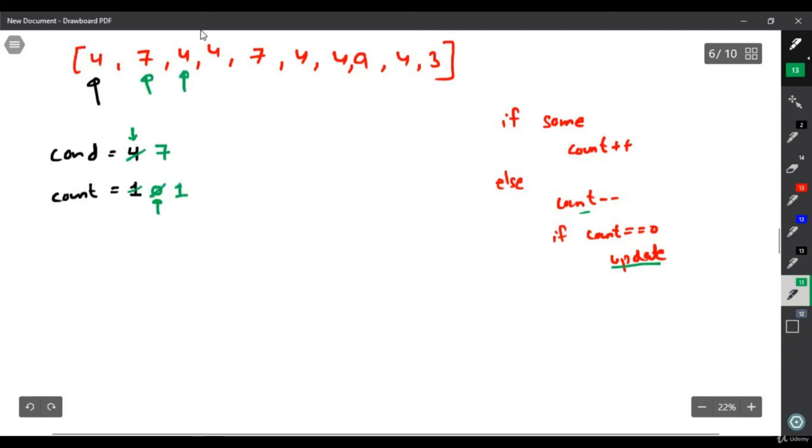Again 4. So 4 and 7, they are different. So what we will do? Count minus minus, so count becomes 0. If the count is 0, we will update the majority element. So 4 and the count of 4 is 1. 4 is appearing 1 time. Again I have 4, so make the count 2. 4 and 4 were same, so count plus plus.